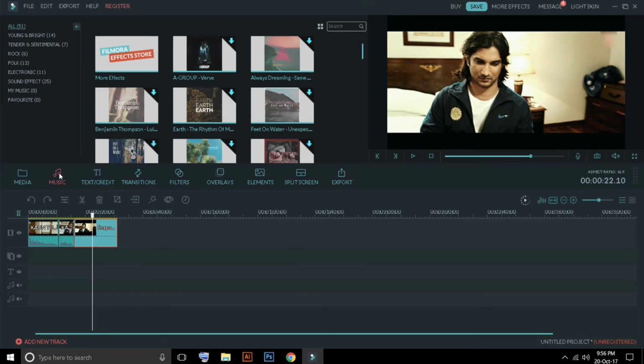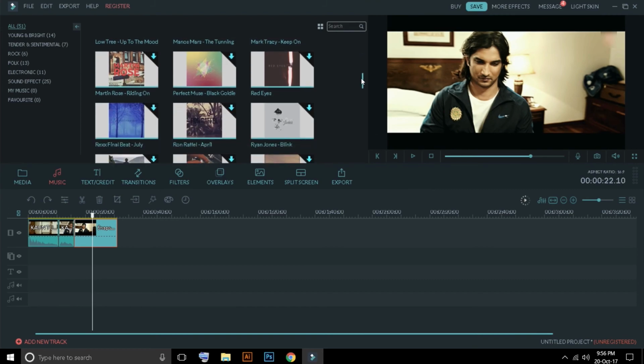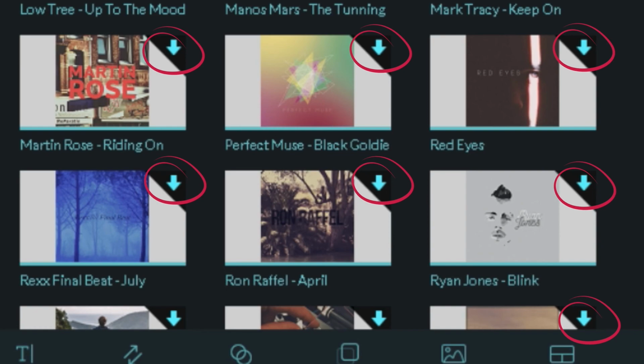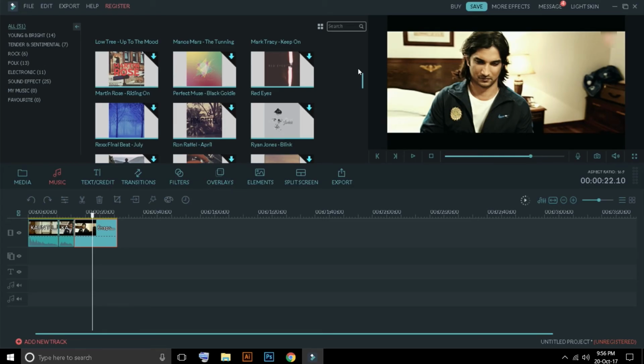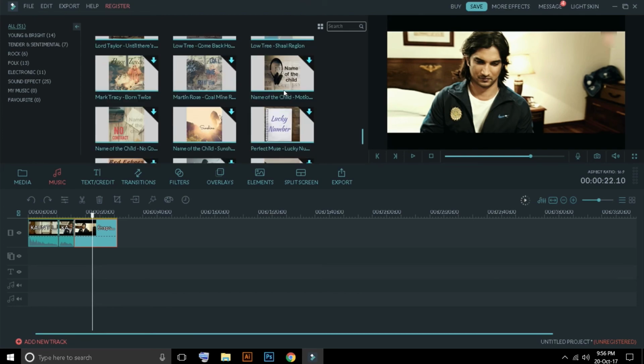Next we have music, and it's just music. There isn't much to it. It's just free music provided by the application that you can use in your videos. And you'll see quite a lot of download icons on some of the music, and you'll see it on the other files as well. Basically what it means is that it's downloadable for free. If you just double click on it, you can download it for free.